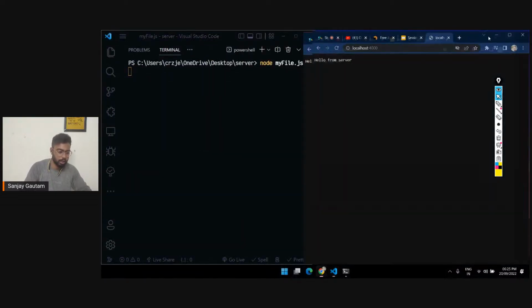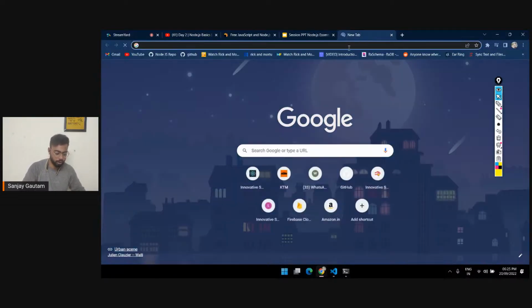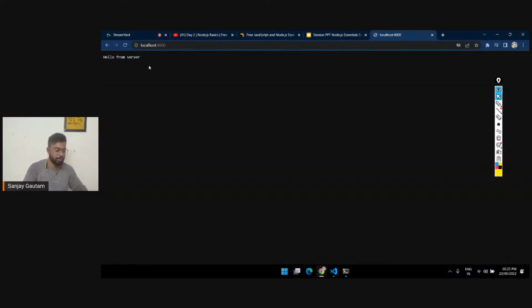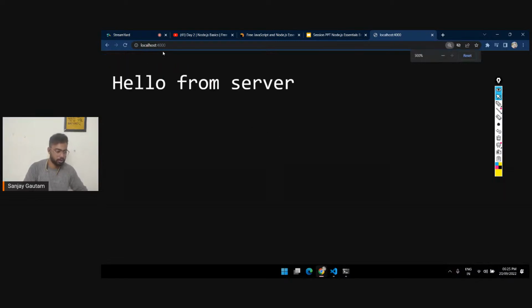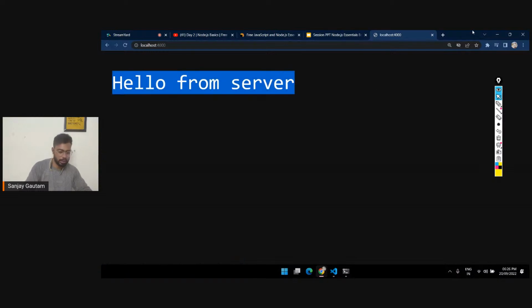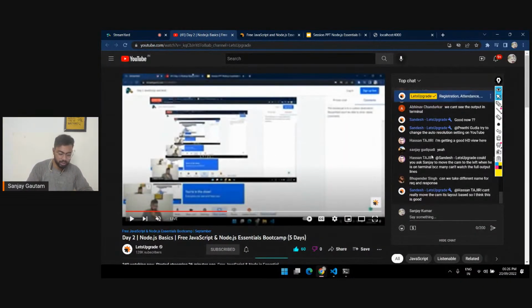Now if somebody around the world sends me a request, let me do this for now: localhost 4000 and press enter. See, I'm getting the message hello from the server. I can do this again for you. As soon as I send a request to my server, I'm getting hello from the server. That's all. So in this tiny minute, I have told you about everything, and now I'm going to clear all the doubts you may have. By the way, you have created your own server and it's working completely fine.